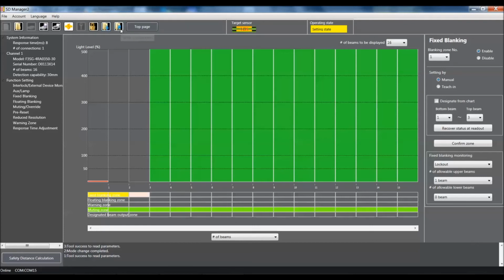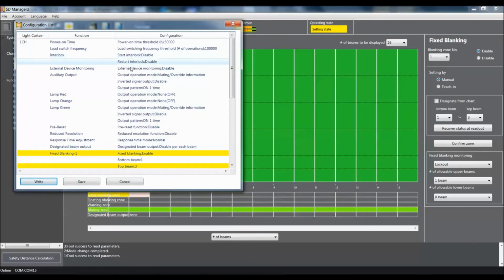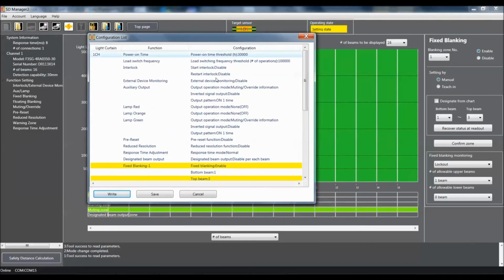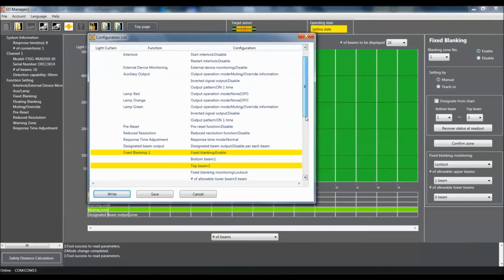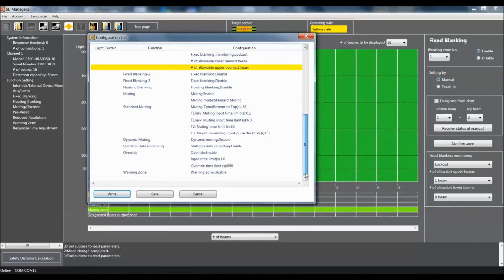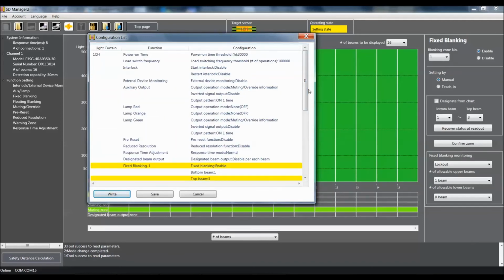Actually, we need to go and download it to the light curtain. So to download it, we come to this icon and we click on Write Configuration. The write configuration list will come up, which will show us in yellow all the things that we have set different from what the light curtain is presently set for. So you can review what you're doing there. If everything's fine, you can click on the write button. This will write the settings to the light curtain.